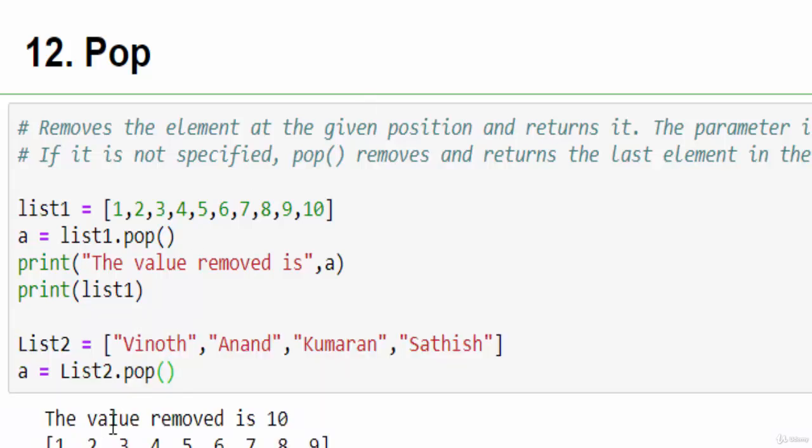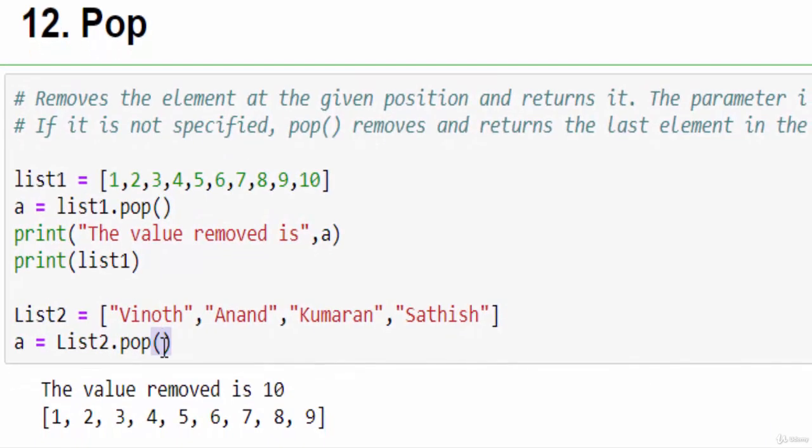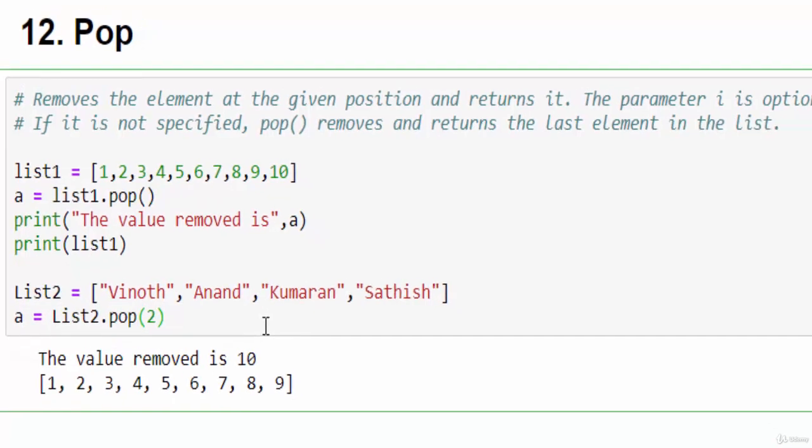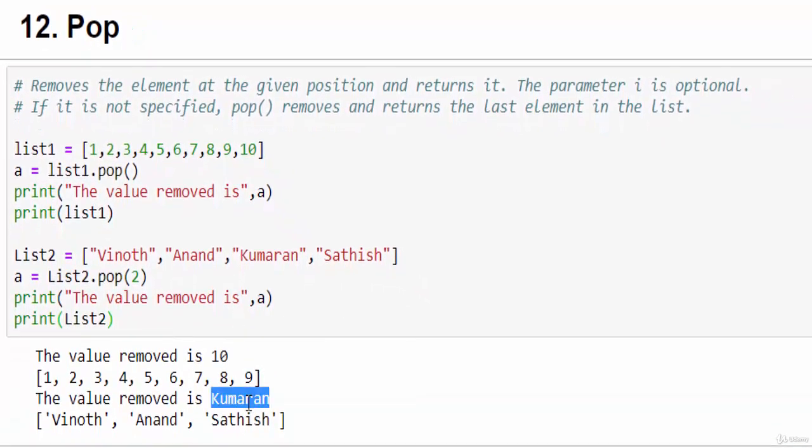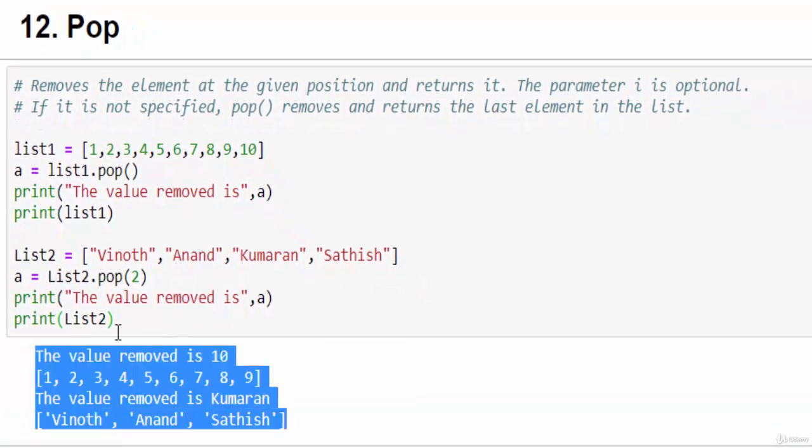Another example: here we will remove a value with the help of the index. If we mention index 2, in a list of 0, 1, 2, pop(2) means it will remove the value Kumaran. Just run it. We have removed the value Kumaran and it is displayed.